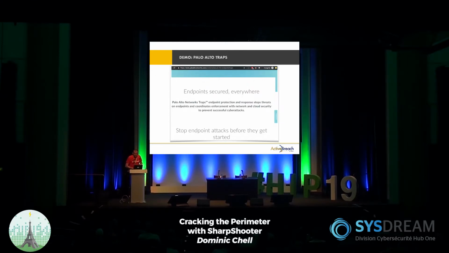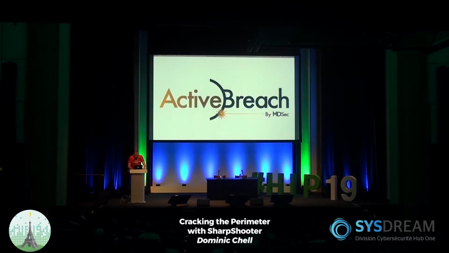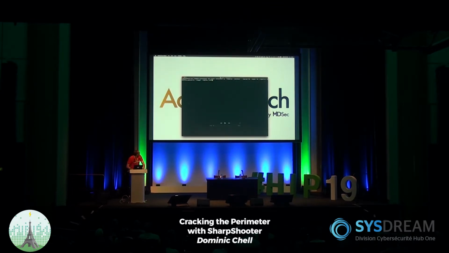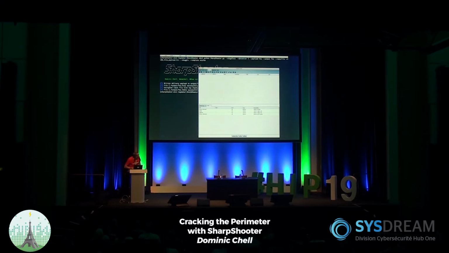So let's look at a little example of SharpShooter against Palo Alto Traps. I have videoed all my demos because I've done talks before. Basically, what I'm doing is creating a stageless HDA file using SharpShooter, which is using HTML smuggling as well, and I'm going to host the file on a Cobalt Strike team server.